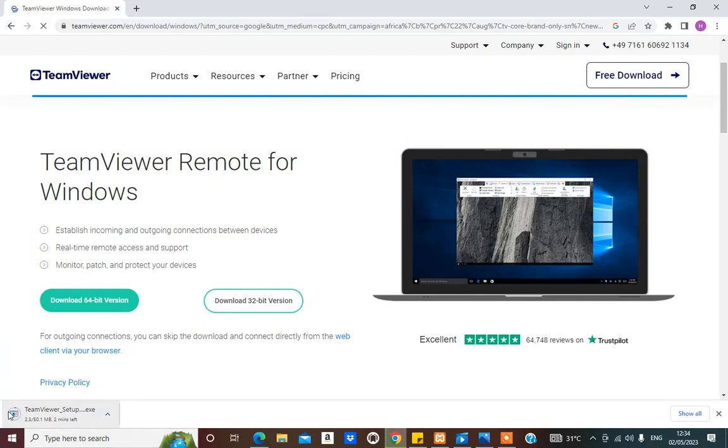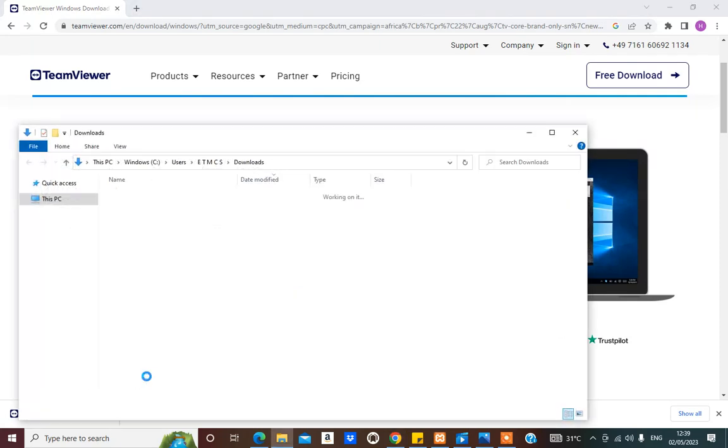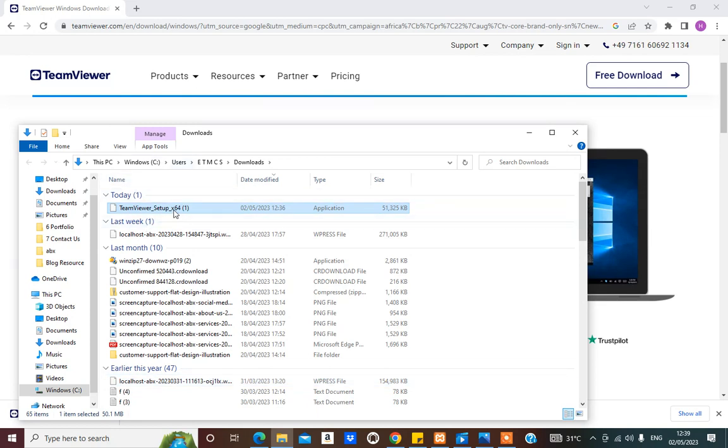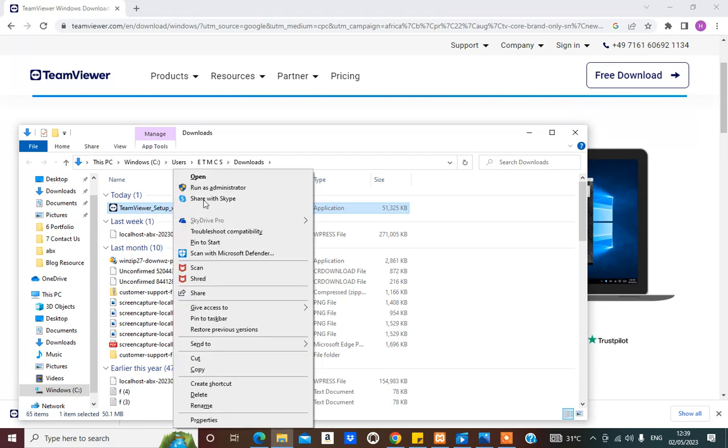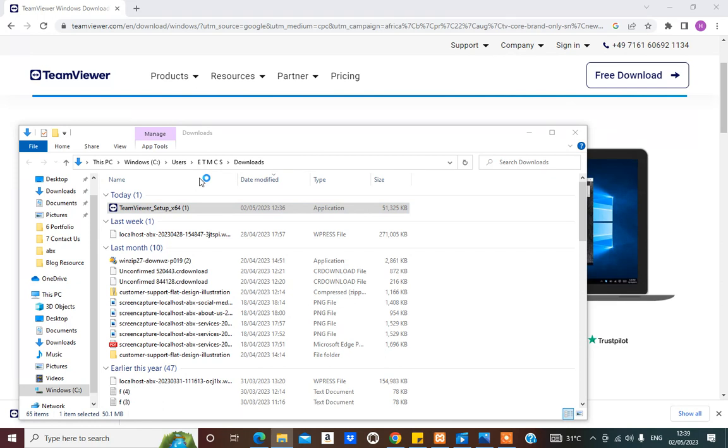Okay, it's currently downloading. It has finished downloading. So the next thing is for us to install the software. Right click and then click open or run as administrator, as the case may be.